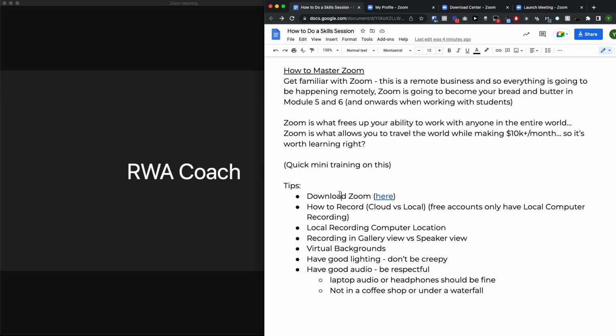I would strongly advise against doing this on your phone. It's not professional. It doesn't look very good. I would highly recommend that you do this on your computer. So what you want to do is download Zoom on your computer. Yes, you can download it on your phone, the Zoom app, just in case for emergencies or something, but primarily you want to download it on your computer.